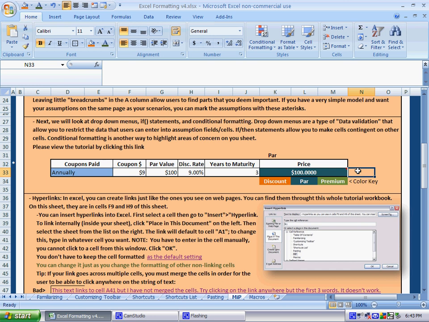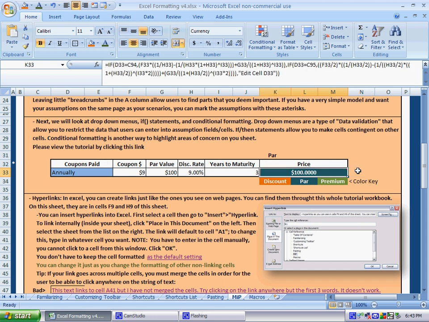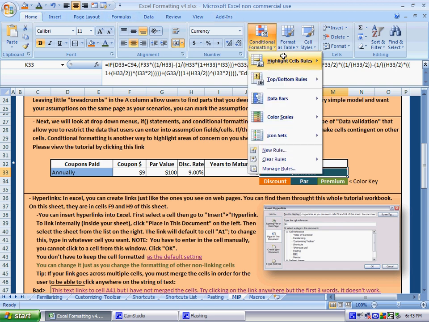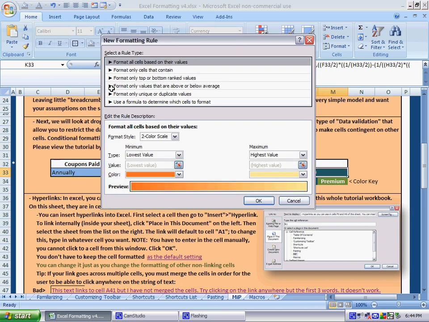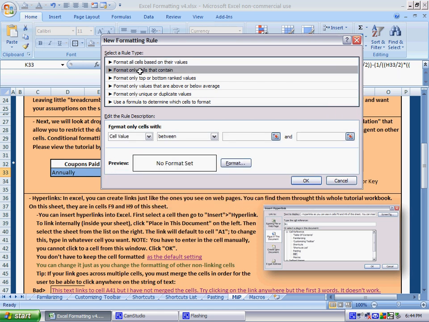So go into the cell you want to conditional format, and you say home, conditional formatting, and usually you'd say new rule, but I'm going to do manage rules. You can go to manage rules rather than new rule if you haven't had any of these set up. You can just hit new rule, and then it'll show all these options. The one I use most is format only cells that contain something.